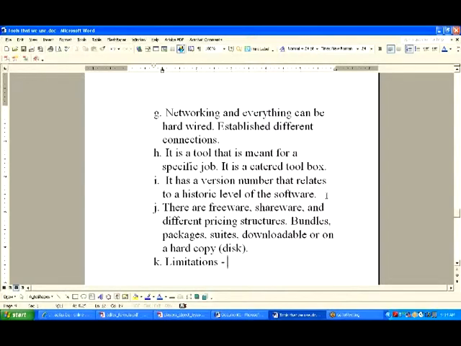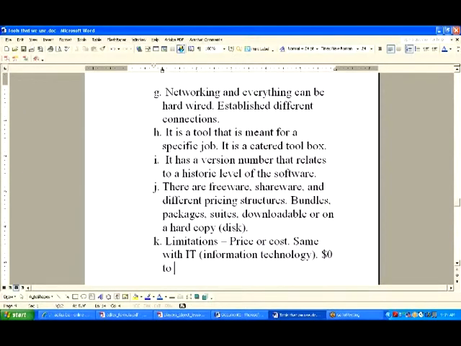Limitations on software. Price. Cost, yeah, exactly. Same with your IT and everything. Okay, so it could be anywhere from 0 to millions and millions and millions. And potentially even more than that.